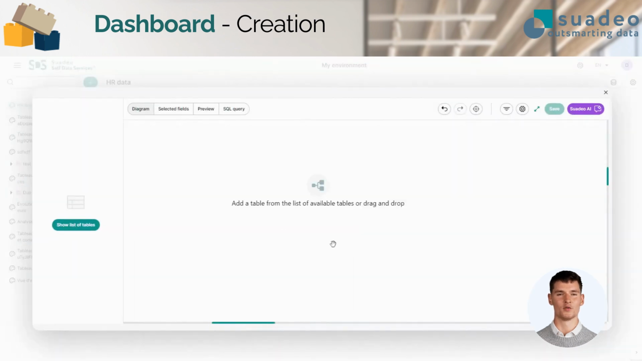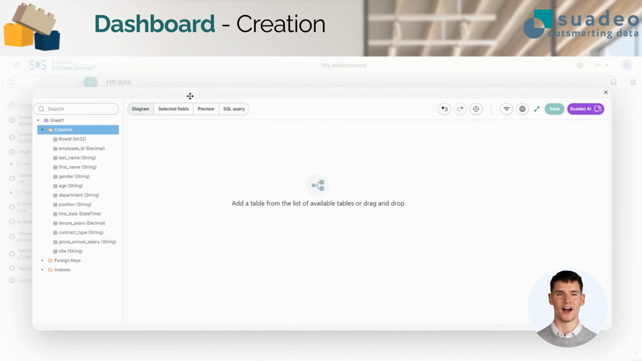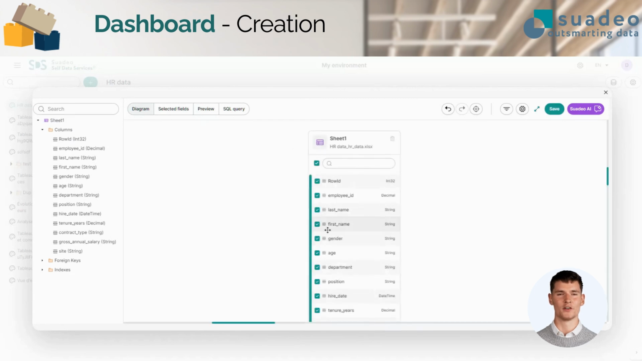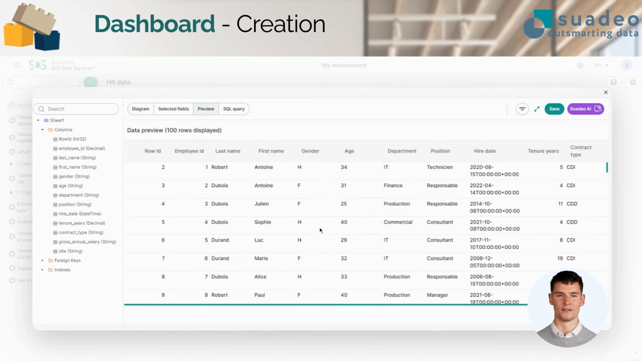Once the file has been dragged onto the screen, the Suadeo SDS platform automatically saves the file and creates the data source. All you have to do is select the desired tables and columns for the user data to be created upon saving.